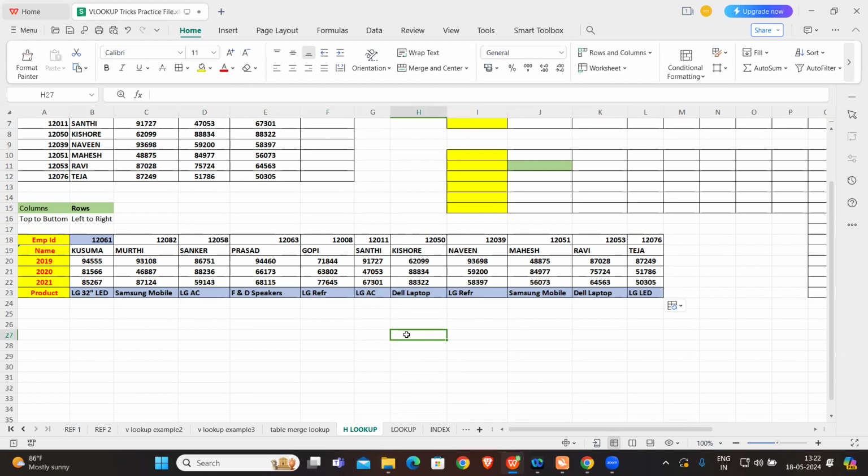Very similar to the vertical lookup. The only difference is that you need to check whether the table is a vertical table or a horizontal table. That is the only thing you need to understand. If you are working with a vertical table where the columns are represented from left to right, then you will go for VLOOKUP. Or if the table columns are represented from top to bottom, then you will go for HLOOKUP.